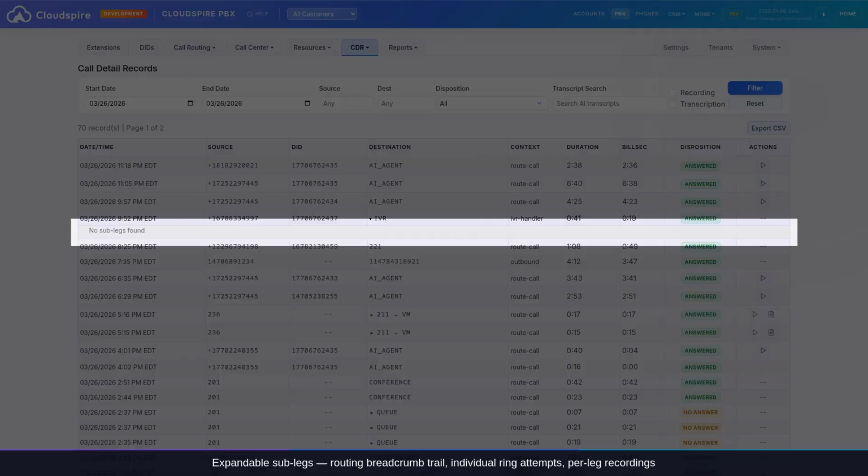Calls that pass through queues, hunt groups, IVRs, or extensions are expandable. You'll see a small triangle icon next to the destination. Clicking the row expands it to show all the sublegs of that call. At the top of the expanded section is the routing path breadcrumb trail, showing the exact sequence of hops. For example, IVR number 41 arrow Q number 36.